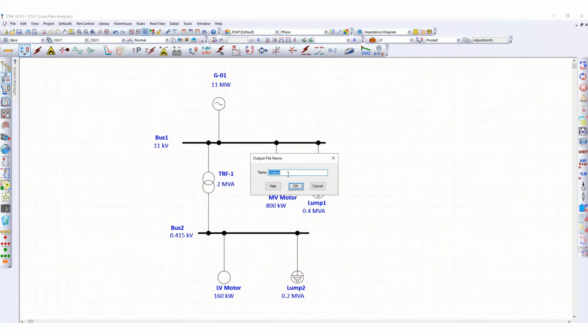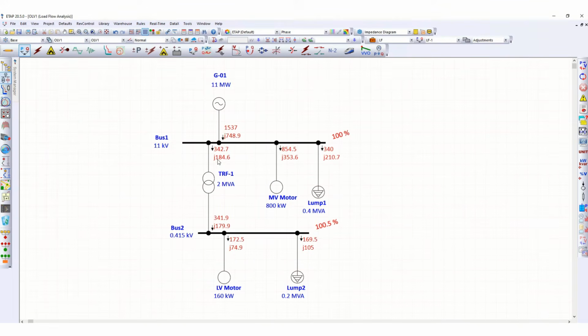Name anything here, LF1, press OK. You can see now whatever the values are showing here, these are the results from the load flow analysis study in ETAP. As you can see, this is the 100% voltage at this 11 kV bus, and at the 415 volt bus, this is 100.5% voltage.